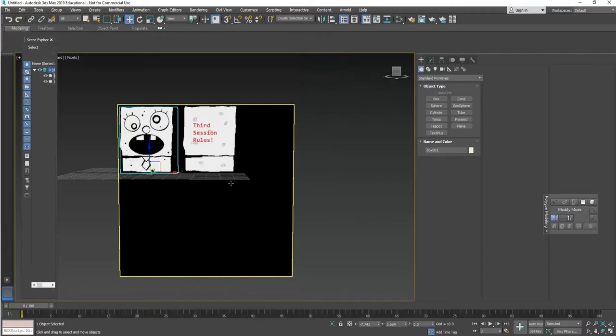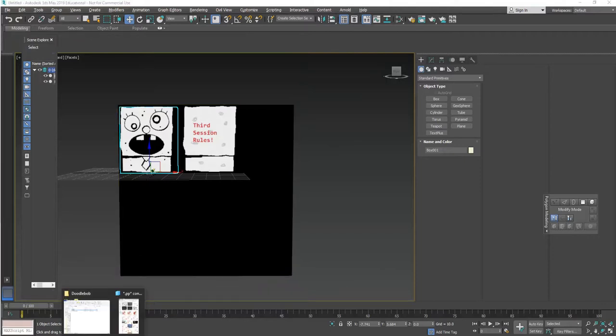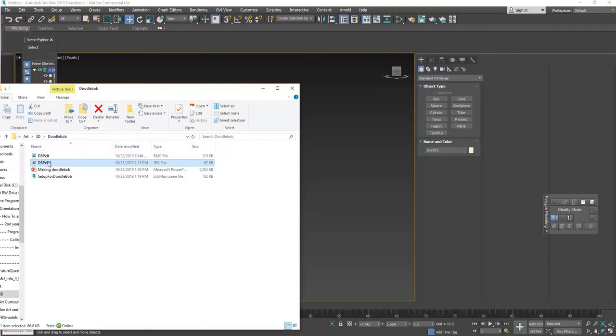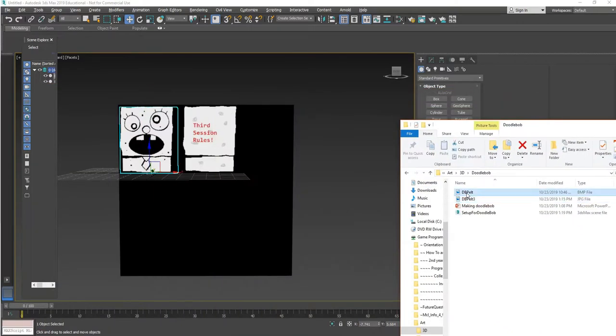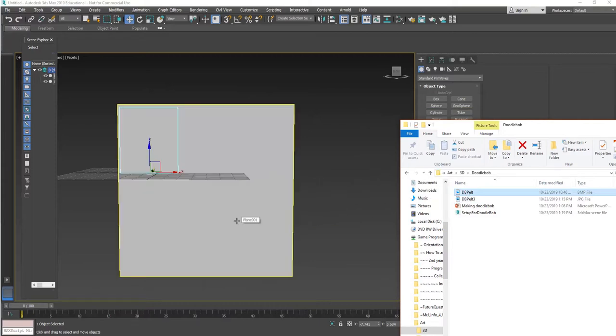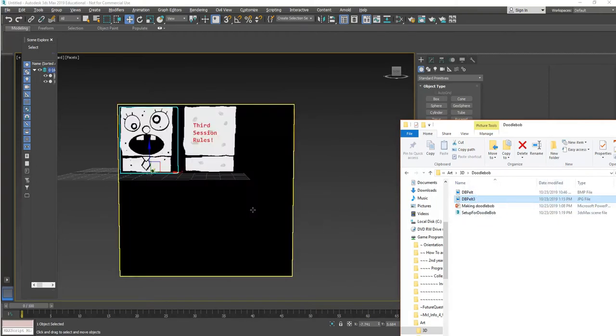The question is, how do I get the texture on my plane? What you're going to want to do is open up a File Explorer, and go to the folder where you've got this object. It's the pelt. In fact, I'll grab the other one that doesn't say third session rules. We just drag the image file right to our object. It takes a minute for it to process, and then we should see it show up. Okay, so the one that does have the third session, I'm going to grab this one and drag it out here. There it is.